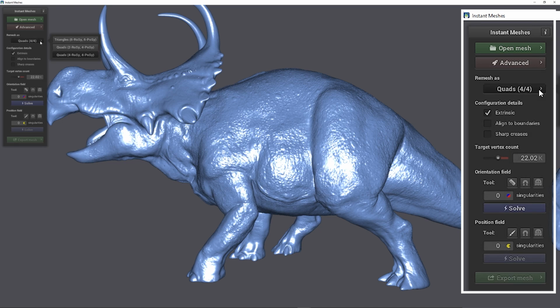And you've got a thing here where you can have under remesh as triangles, quads, or another version of quads. I don't want triangles, so I'll leave it at quad 4x4 like that, and that's the way I've done most of the ones that I've done. Under the configuration details, I don't put crease on because you have to reload the model, so we don't want to do that. And I'm not overly sure what align to boundaries means in this context, so I've left that alone.